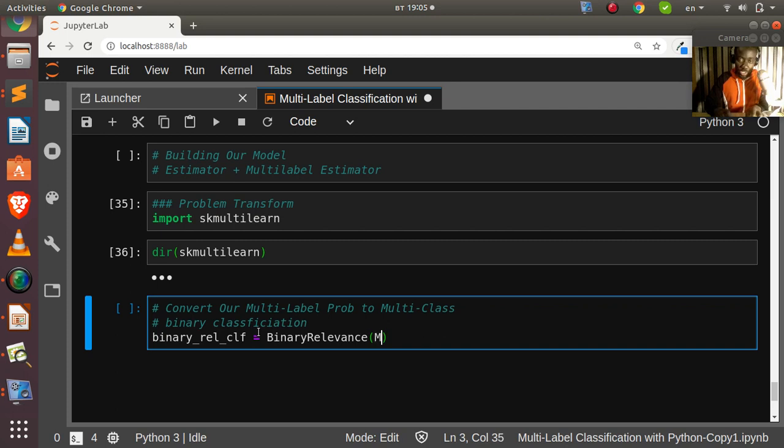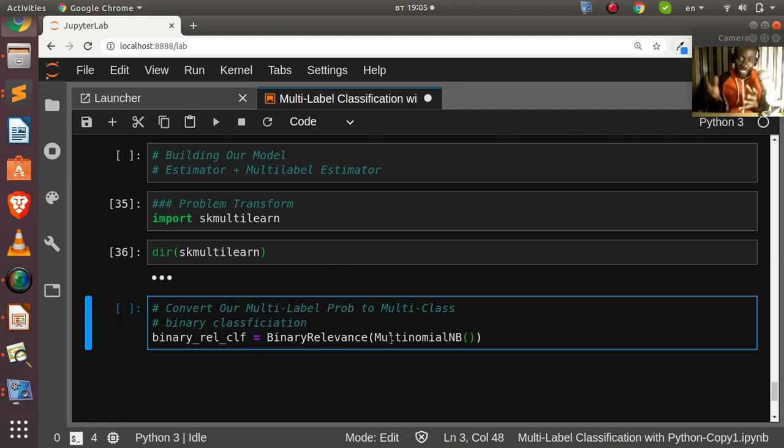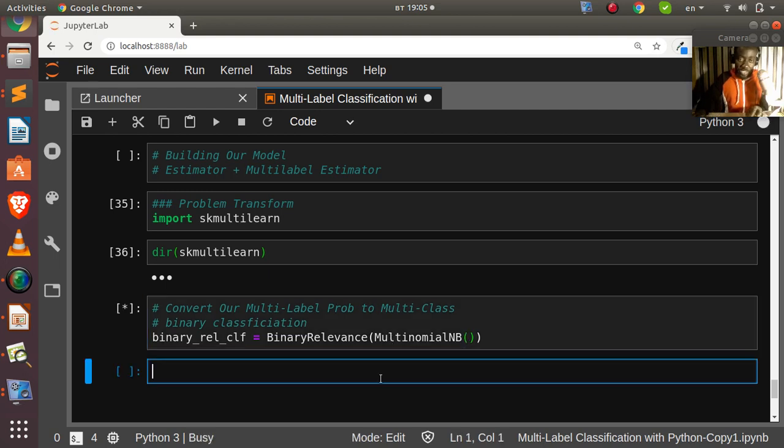So in case you are using multinomial classifier from naive Bayes, then you are passing it with binary relevance. So it's going to understand that it's using this particular approach. It's combining the multi-label estimator plus our normal machine learning model estimators or algorithms. That's the first thing. Then I'm going to build the same thing I do all the time.